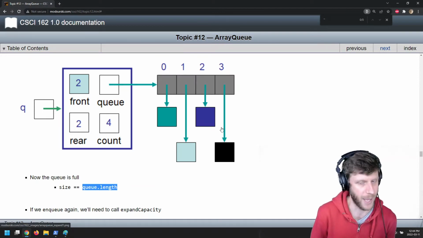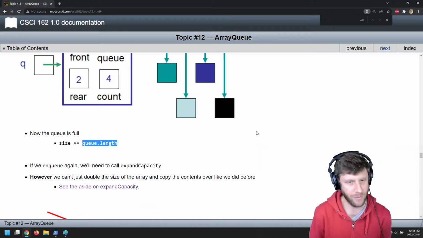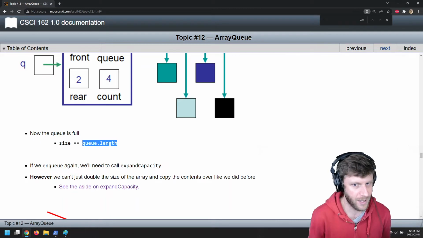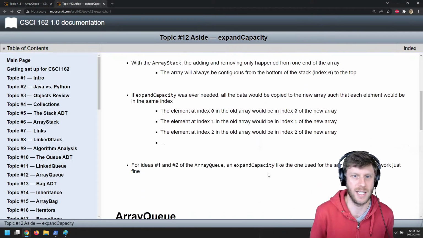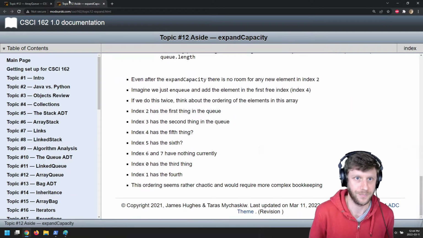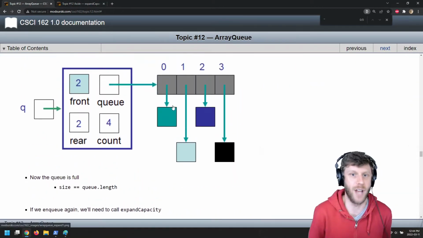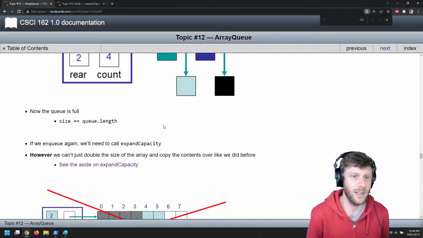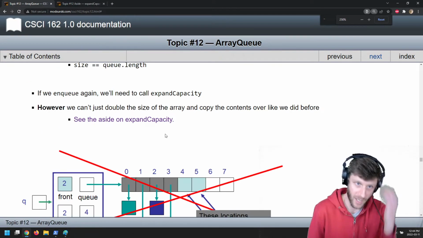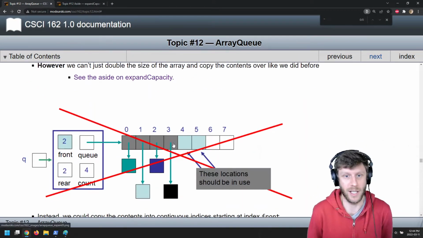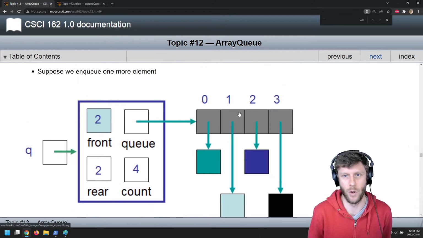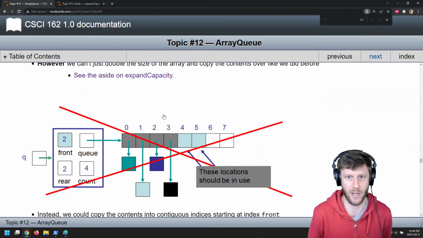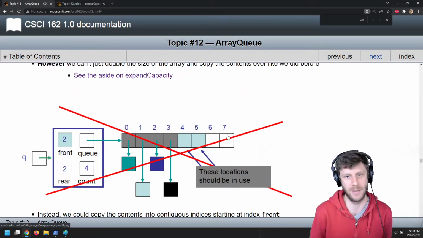And then we need to expand capacity. However, we cannot just double the size of the array and copy the contents over like we did before. There's an aside on this going into more details, but we can't just double it and copy over the contents. Because let's think about what would happen if we did. So, okay, great. The array was 4 before, 0, 1, 2, 3. So now we got 4, 5, 6, 7. So now we have 8 spots.